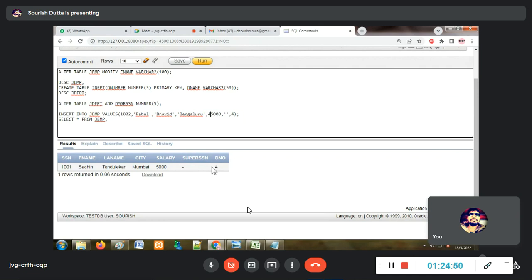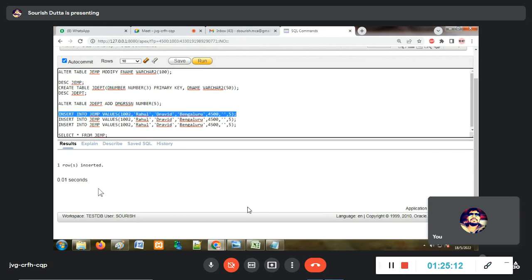4000, and you have 5, so write 5 and select it. Even if you write multiple lines like that, you have to select and run it one by one. So one row again inserted.